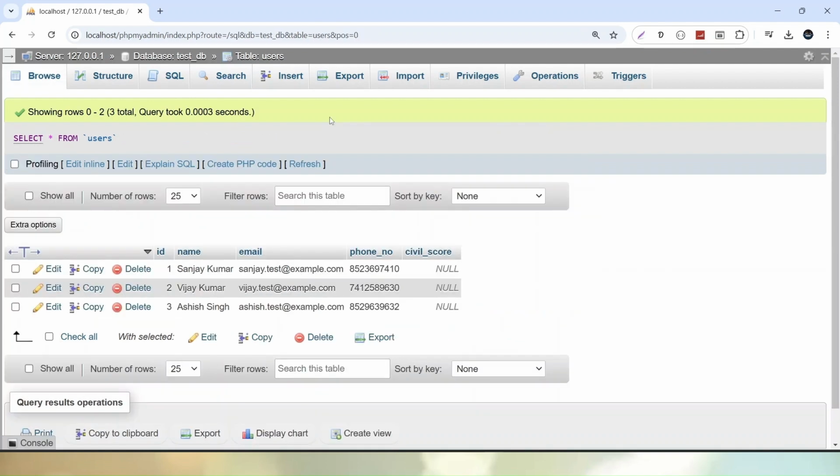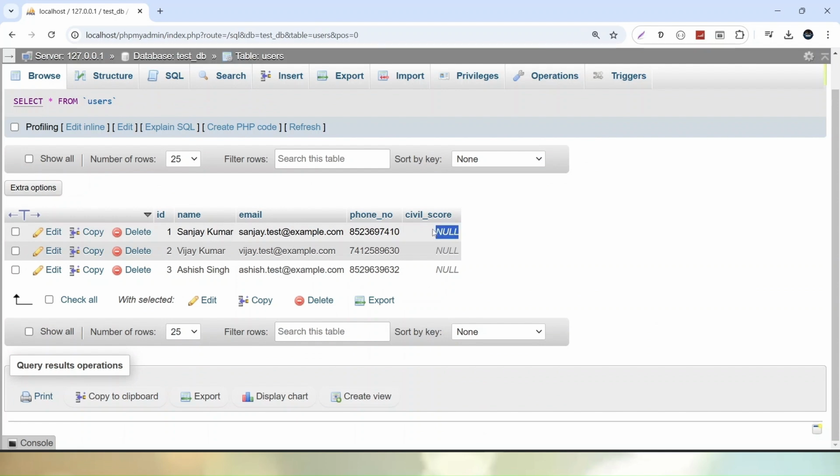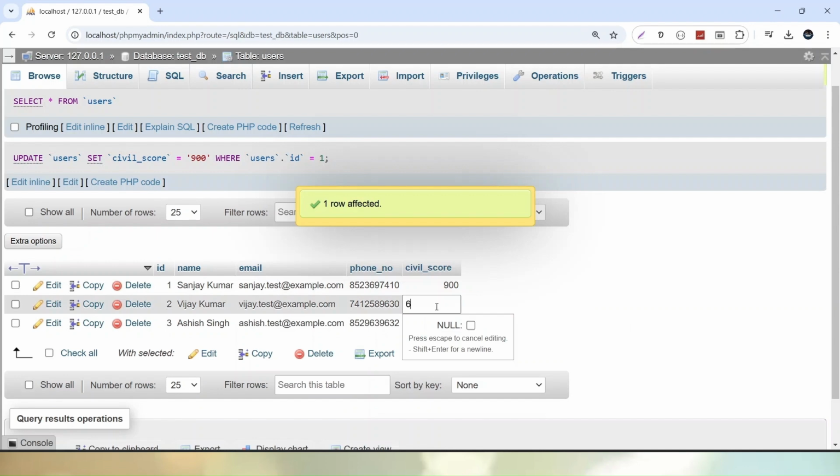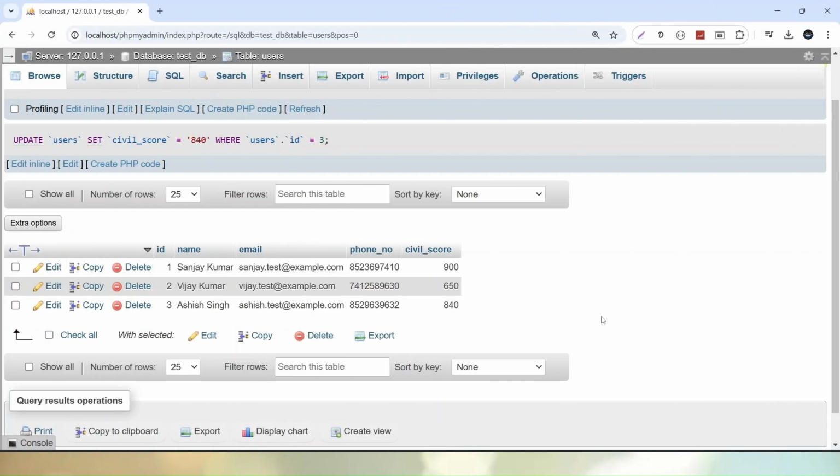Let's click on browse. I will go and give the first user, let's say, 900 as a civil score value, here let's say 650, and here let's say 840. Now next, we have to create a stored procedure. Inside that stored procedure, we have to pass a user ID. So automatically, after getting the user ID, it will get the civil score of that user and in return, it will decide whether that user's civil score is excellent, an average value, or a poor value.